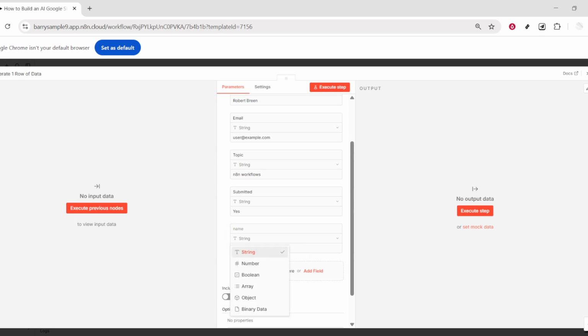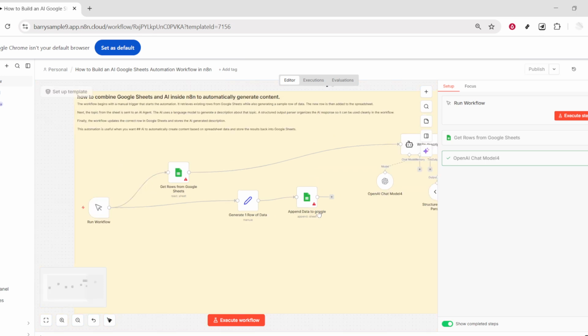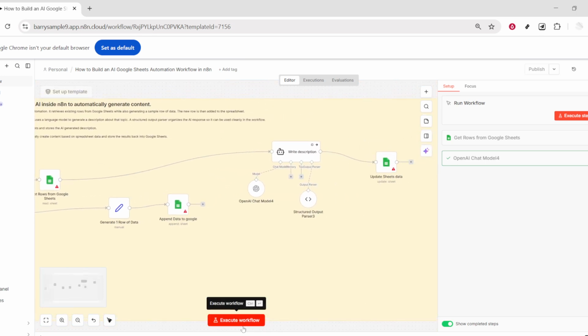Next, the Append Data to Google node writes the generated sample as a new row in the spreadsheet. Each run can add a fresh entry, which is handy for storing form submissions, automation results, or any collected data you want to centralize in Sheets.